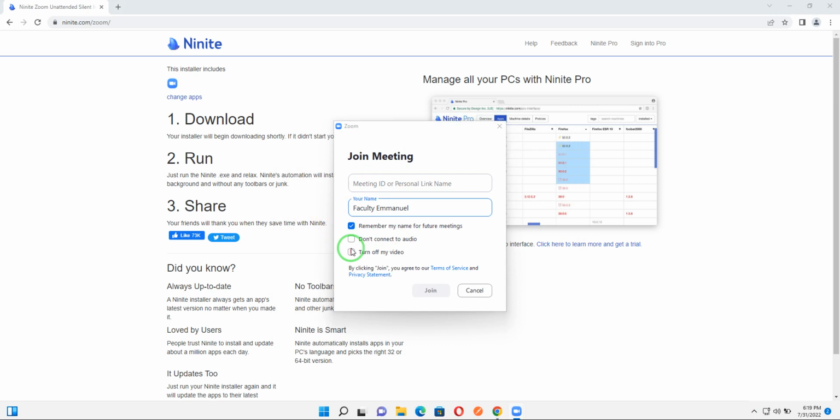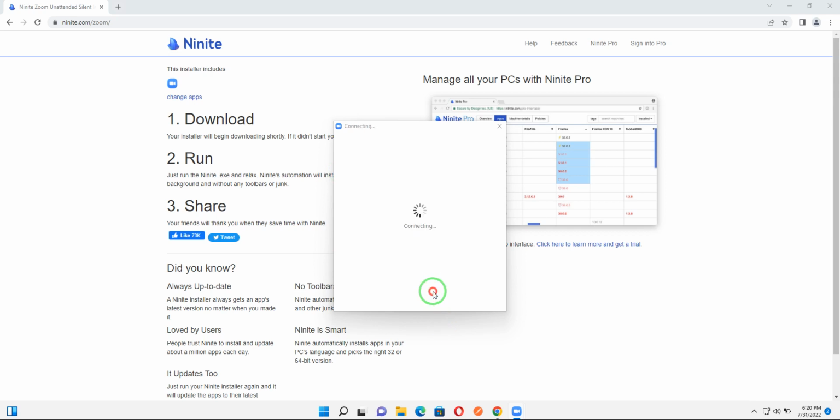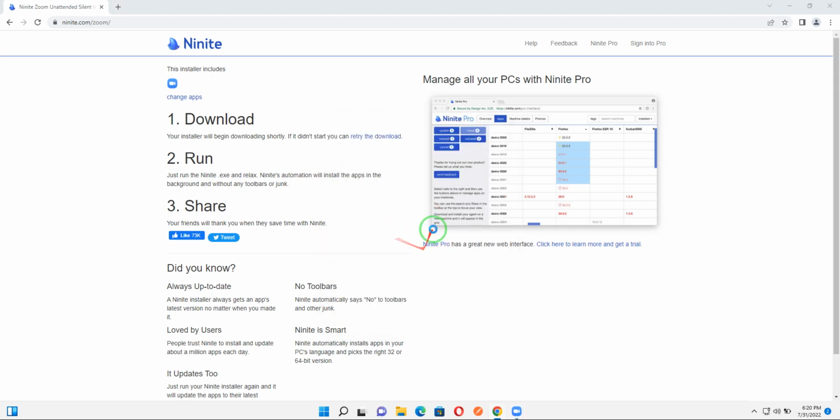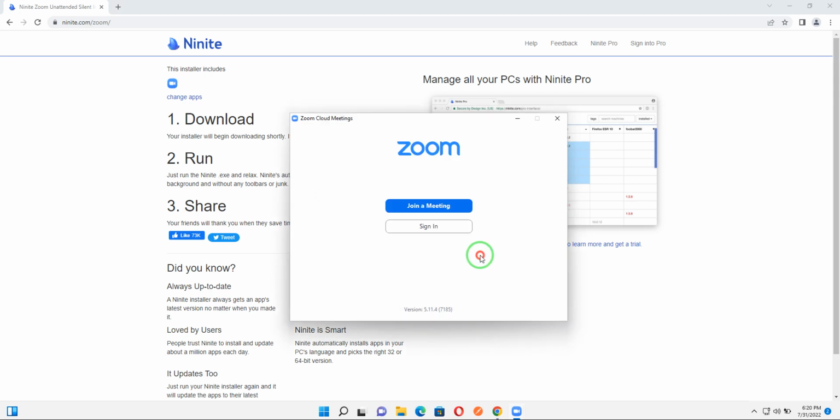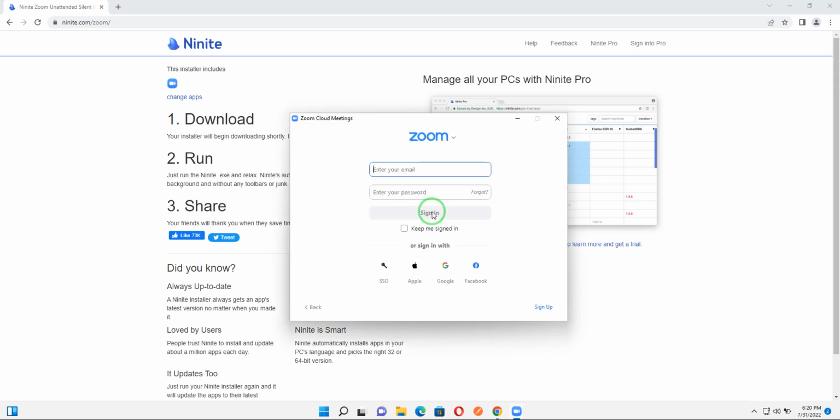And you can turn off your video or leave it on. Then input the meeting ID, right? So they will provide the meeting ID for you and the password. So let's just say input, right, and then I click on join. Now they will ask me for a password. Okay, for now this is an invalid meeting ID. But if it was valid, they will ask you for a password. Now we can actually sign in.